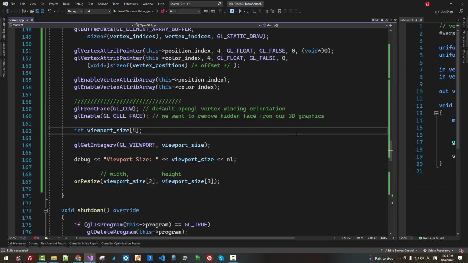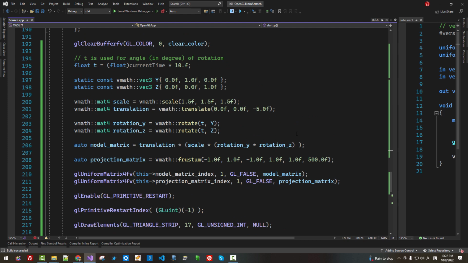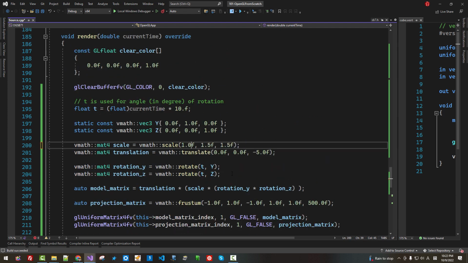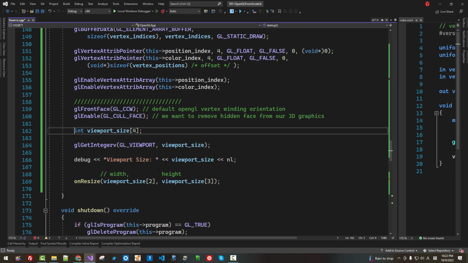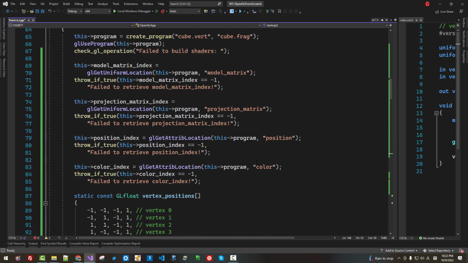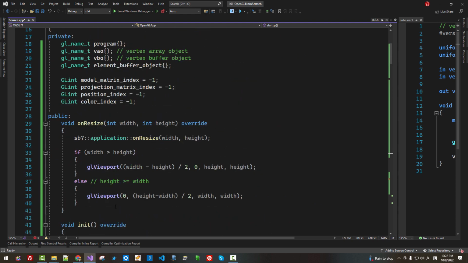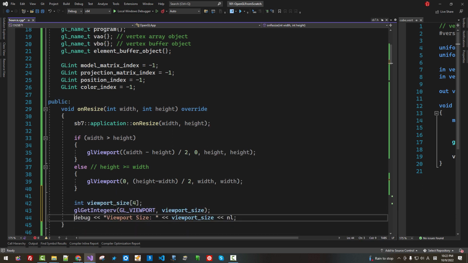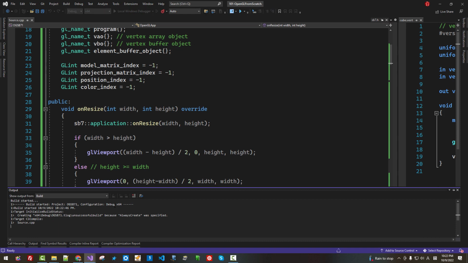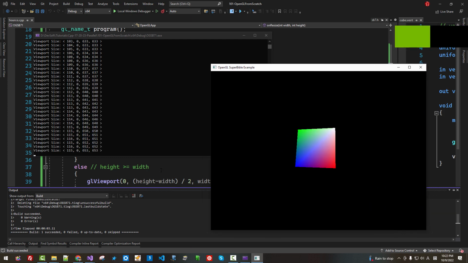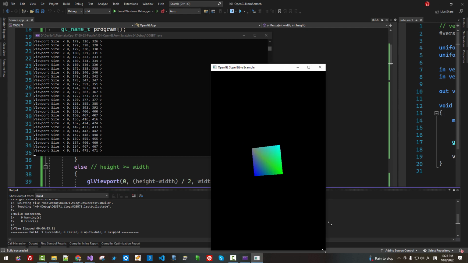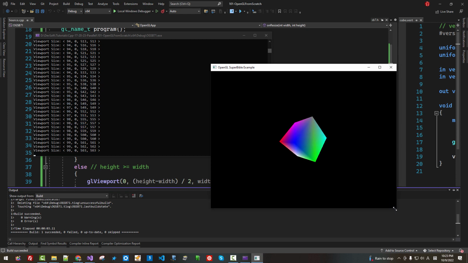I will change it here. In the render function, the scaling is too big. I will make it default. Also, I will copy this part and paste here. Press Ctrl F5. If you change or resize, you can see the viewport size. Also, our cube is always centered vertically and horizontally. Always centered.